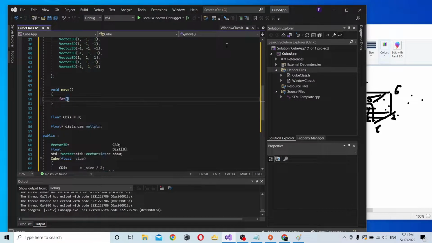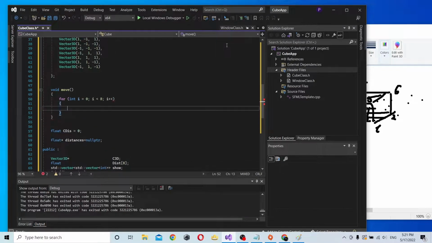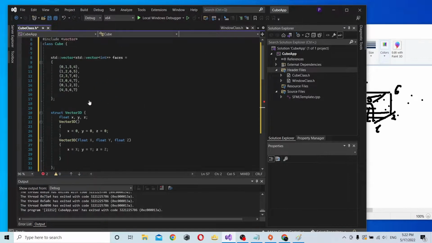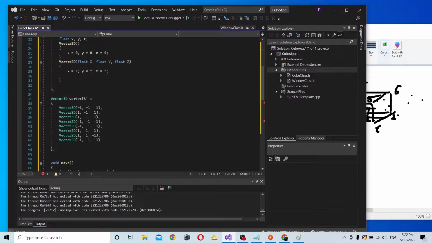Points in space: for int i equals 0, all the points. cd of i equals center plus vertex i times the distance. Let's put the distance up here. Okay.